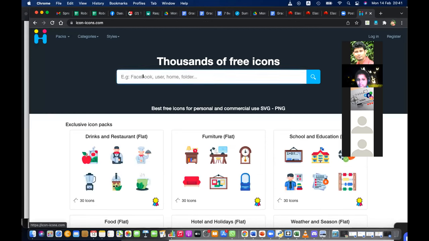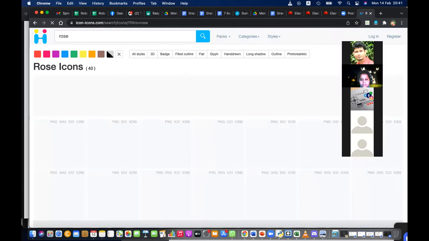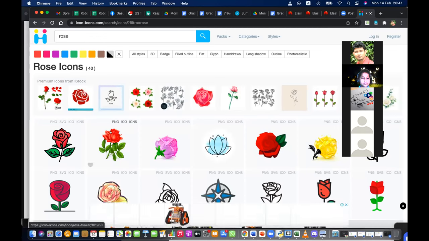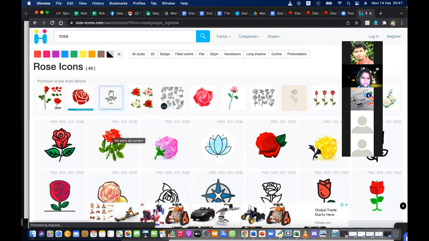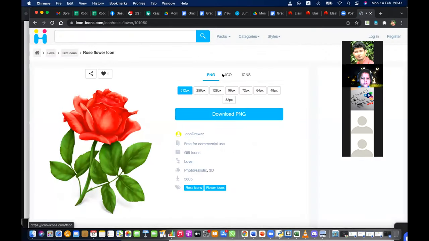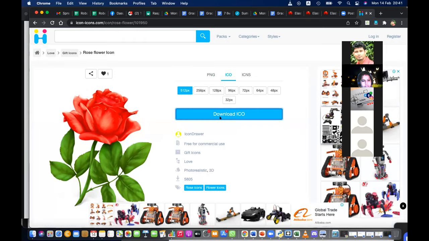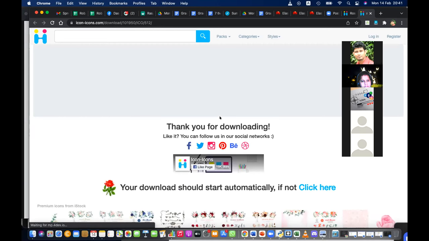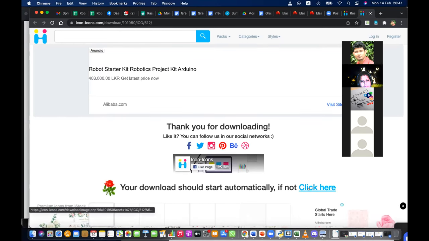This has nice icons, right? If you want to find a red rose, because like this Valentine, you can find a rosy. These icons you can download, right? You can just click on this. Then close the advertisement. Then you can download this ICO file, right? Remember, download ICO. The second one, ICO. That you have to download. If it is not starting, you can click here and it will be downloaded.